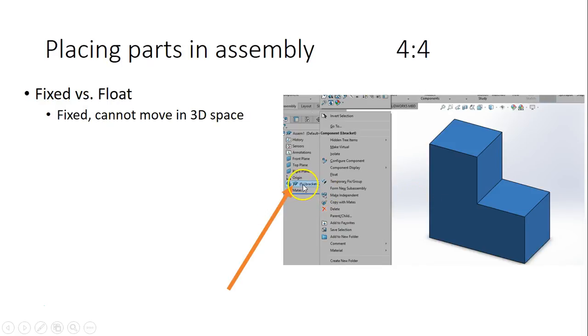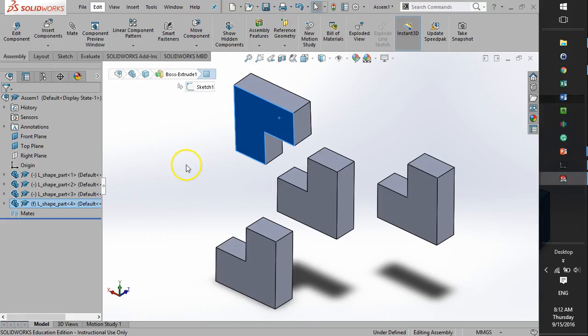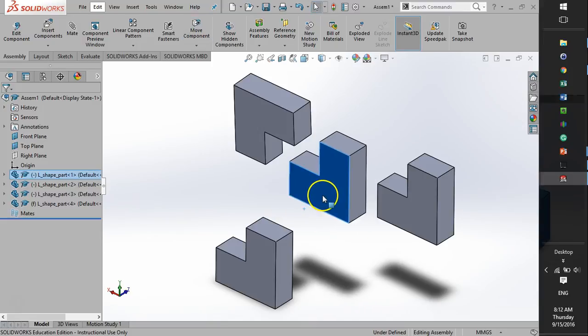So when you see this little F right here, it means that it's fixed. It's probably a little unfortunate that fixed and float both start with F. But if you see the F, that means fixed. It cannot move. When something can float, it can move around. It can probably move around. Like, if I give it enough relationships to a fixed part, it might not be able to move around. I will talk more about that in a few minutes.